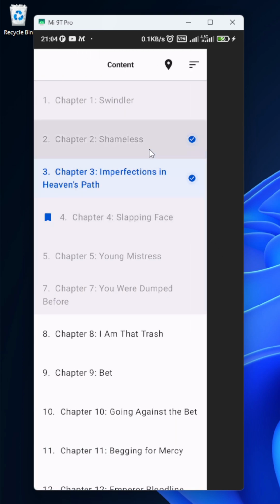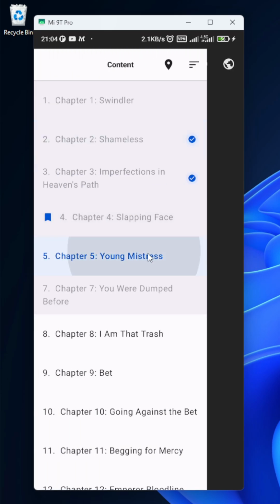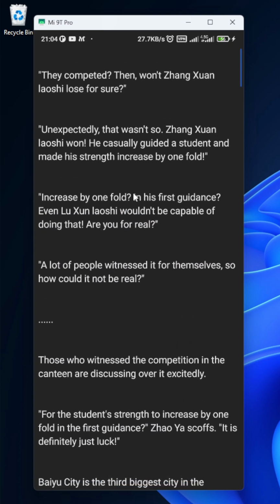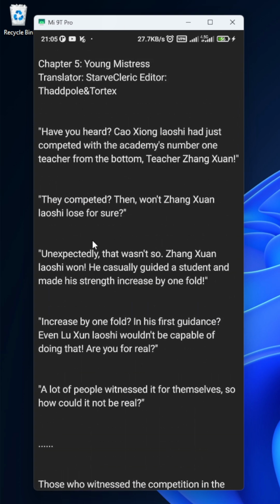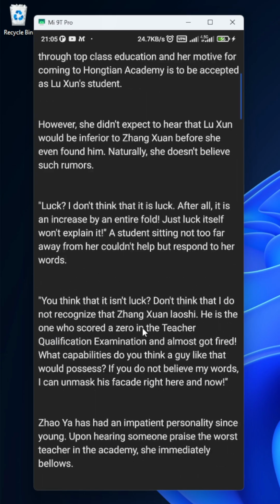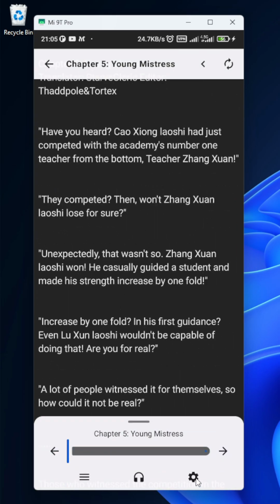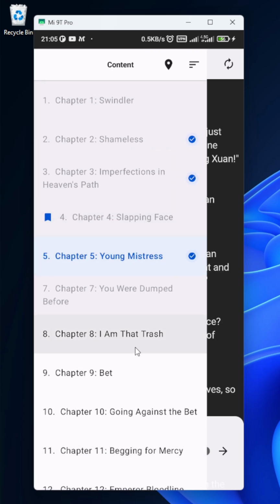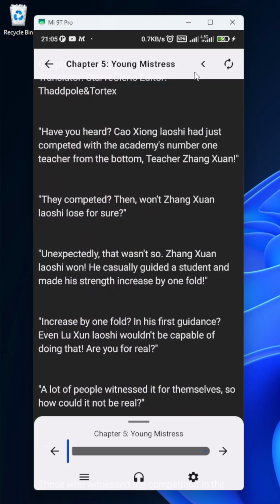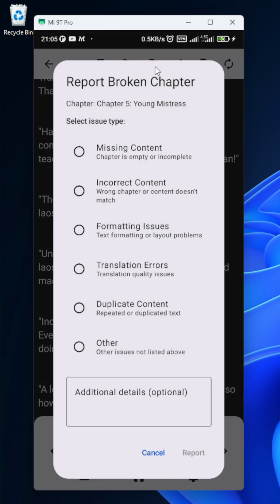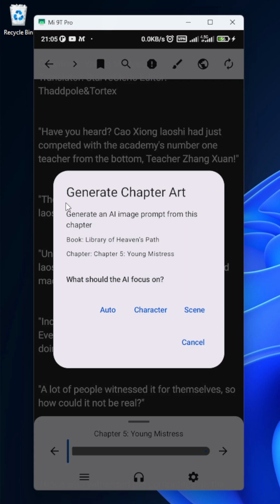Let's go to the reader screen and let's wait. It seems that the website is a little bit slow, or my internet is slow. So the website loads this chapter, and let's see what we have here. We also have the chapter list in here. We also have a bookmark, searching the chapter, reporting as broken, and also generating chapter images.